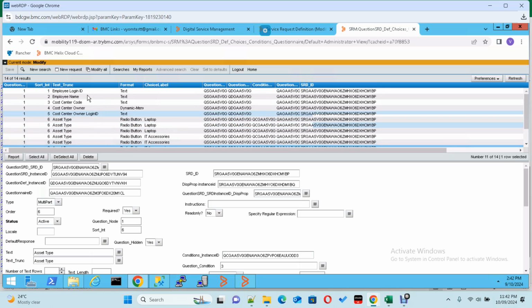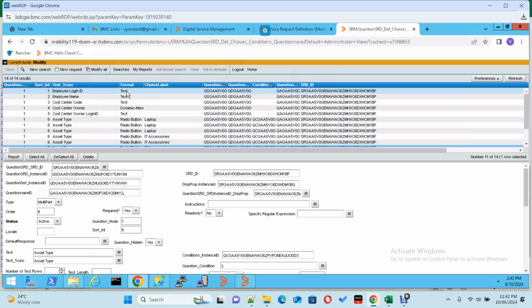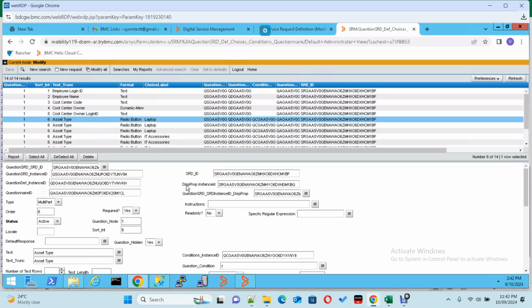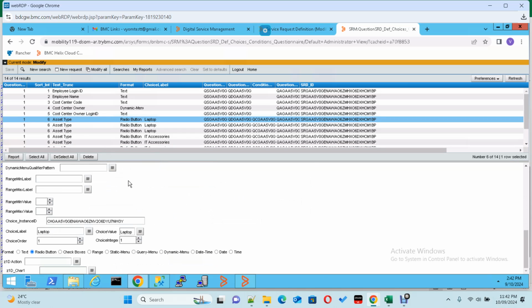Now as I said, I already explained to you that this is simple. These are all text fields. Then this is dynamic, this cost center owner. We will come to it. First of all, let's understand this. Then if I go here, you can see what type of condition this is. This is a radio button. So whenever you see a condition, this will be a radio button or a static menu or a query menu dynamic. It will also define that for you.